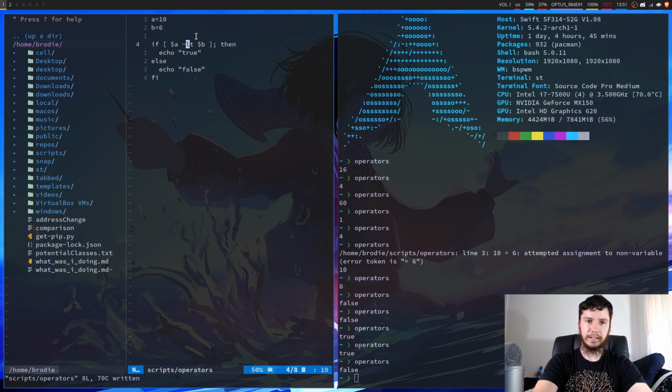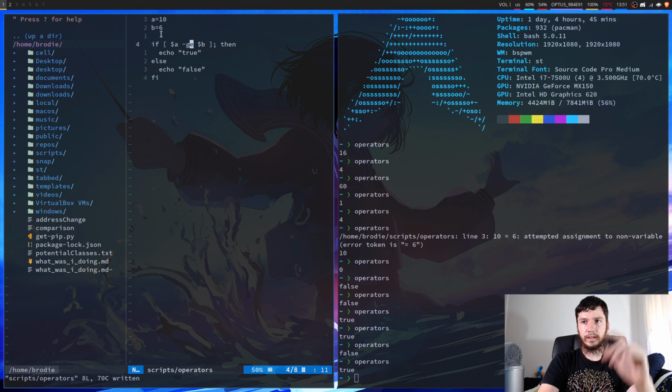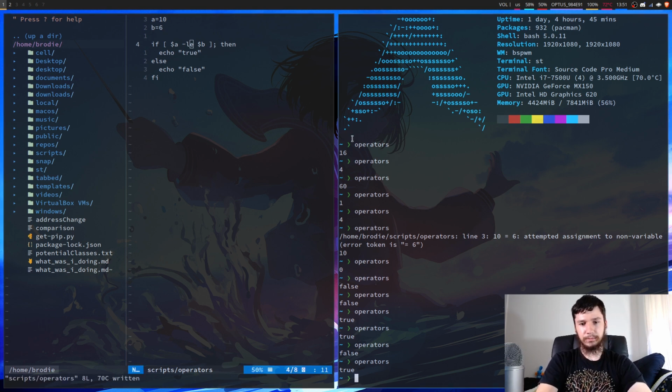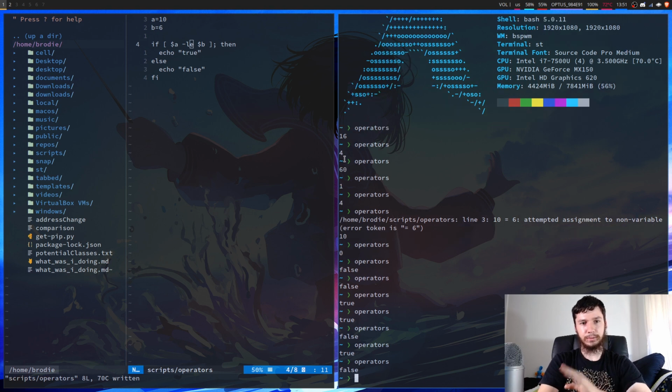Then we can also do greater than or equal to. This isn't a bunch of letters, this is just GE. So greater, equal, I guess, would be how you would read that out. And that is true. And then we can also do less than or equal to, so you do -LE. And then we run that again, and we get the result that we would expect.